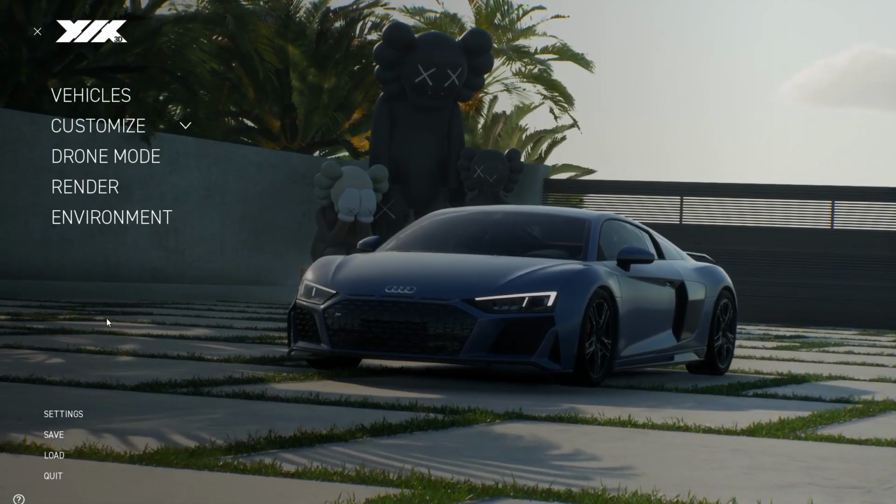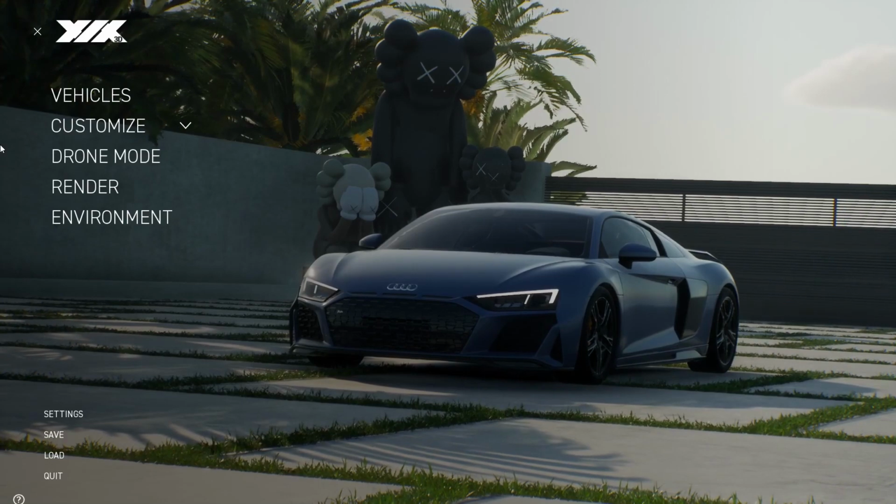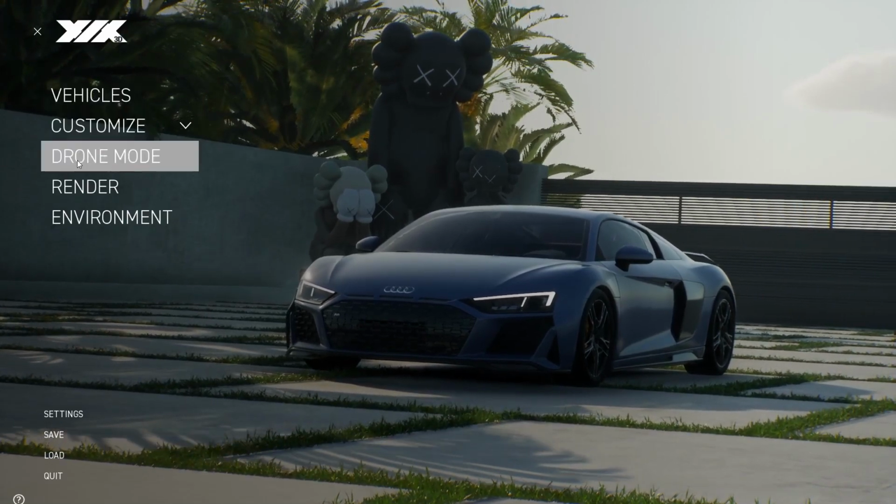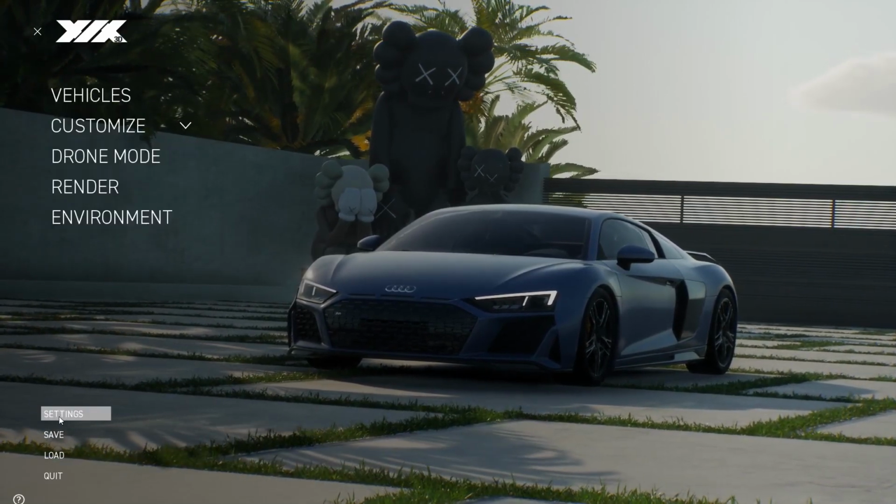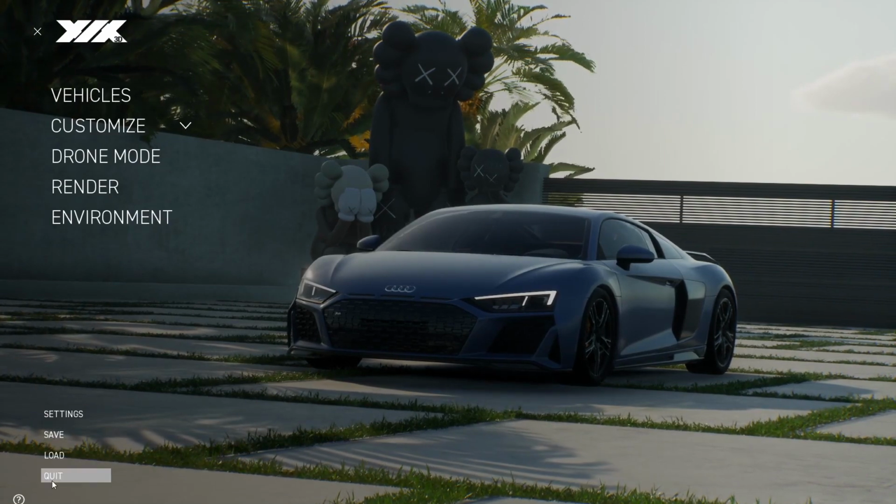So to kick things off, we are currently in the hamburger menu here. You can see we have vehicles, customize, drone mode, render, environment, settings, save, load, and quit.